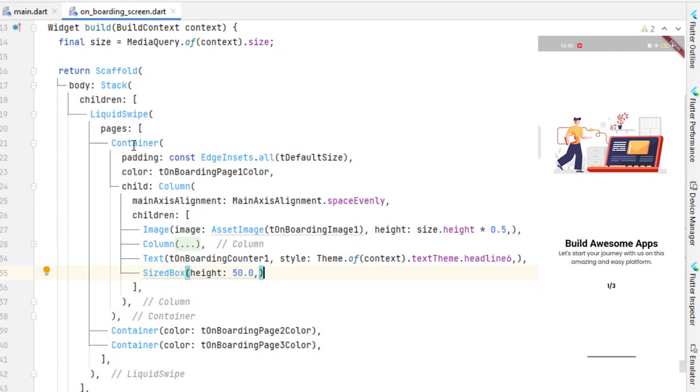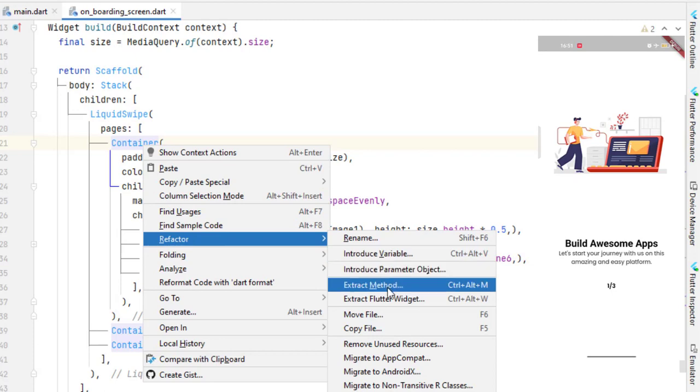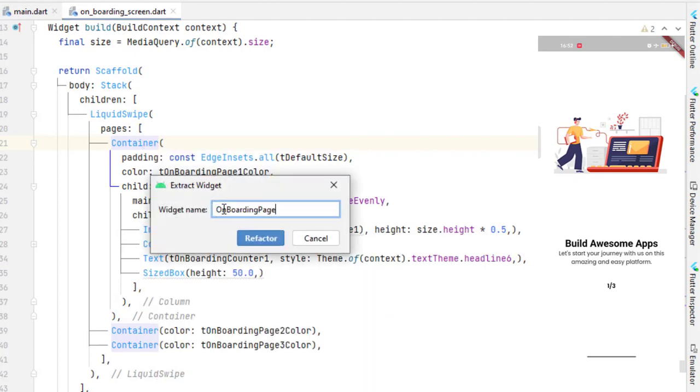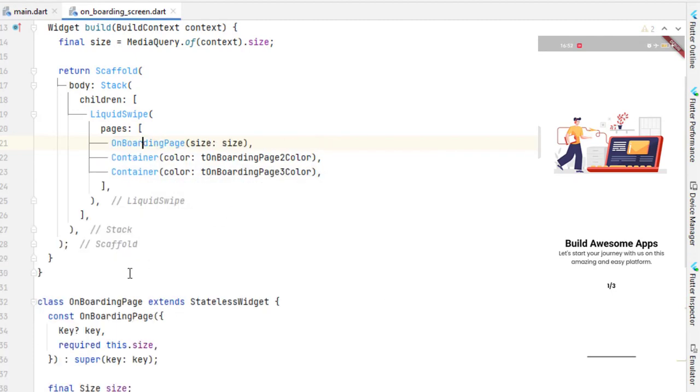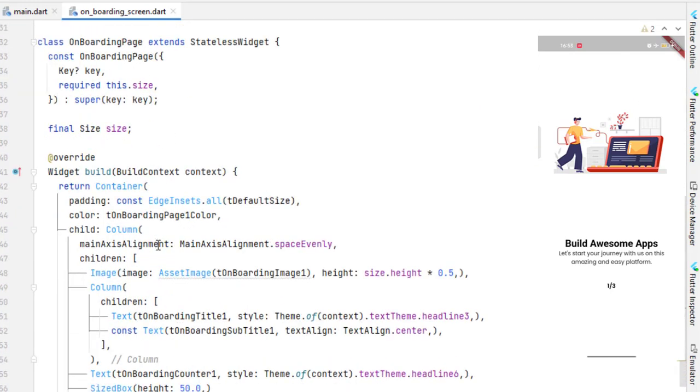Now that's it for the container. I am not going to copy this code over here in the second and third container, because it will cause duplication of the code, so for that we are going to use code reusability and create a custom widget. To extract it as a widget, right click, go to refactor and extract Flutter widget. So name is onboarding page, click refactor. You can see we have a stateless widget. Now inside this onboarding page, we need to update all the elements for the specific screen.